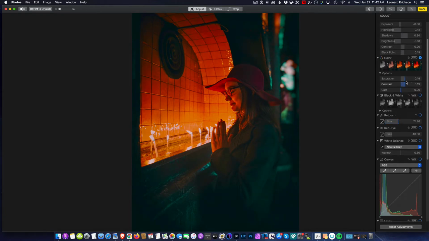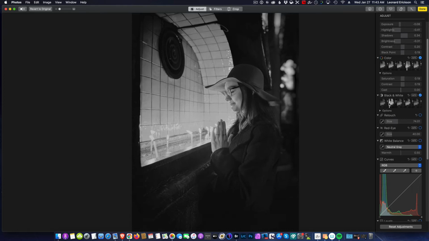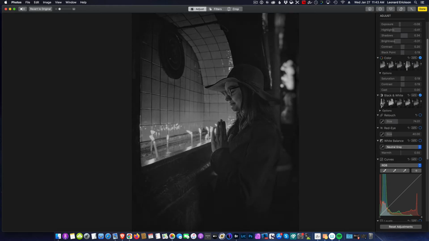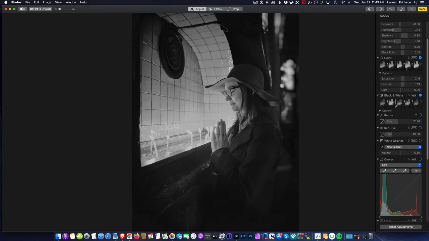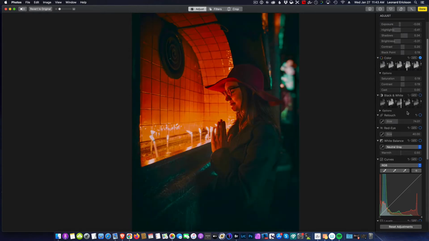So I've added a little bit of saturation, a little bit of contrast. I'm not going to make this picture black and white, but I could if I wanted to just see what it looked like. I could just hit auto and see what it looks like as a black and white. And I can come in and make adjustments. And I go, is there anything I like? But I think the color really adds something to it. So I'm not going to do black and white. So I'm going to undo that.